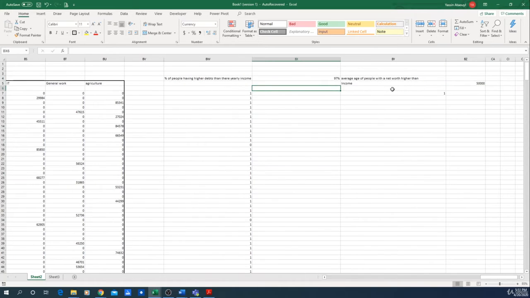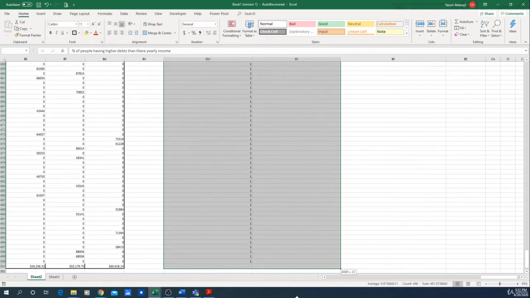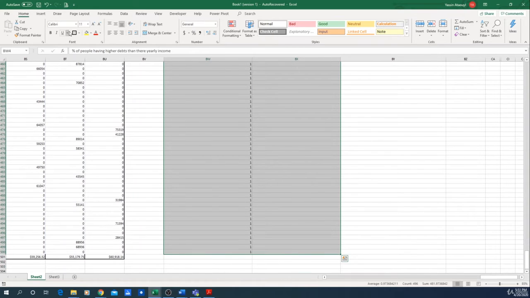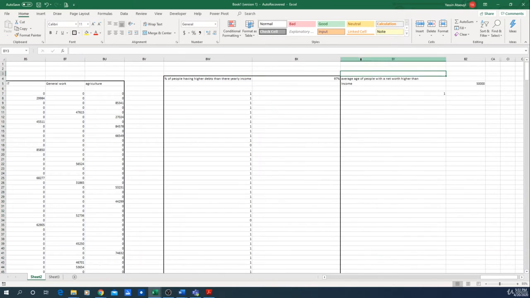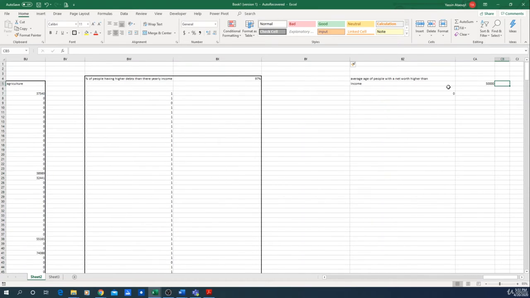All right, when it's done, simply once again do the exact same thing. Just put it in a huge square. The last thing that we want to calculate is the average age of people with a net worth higher than a certain amount.